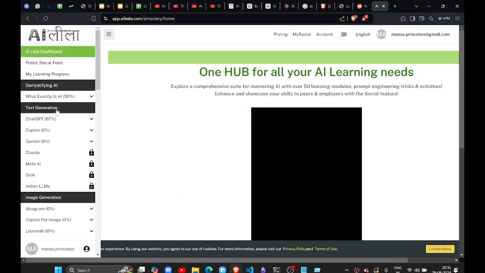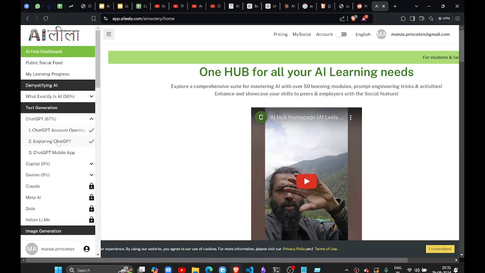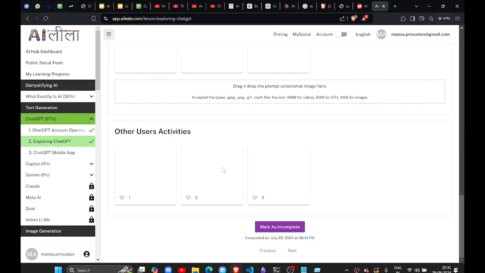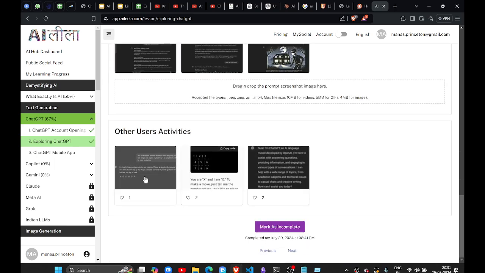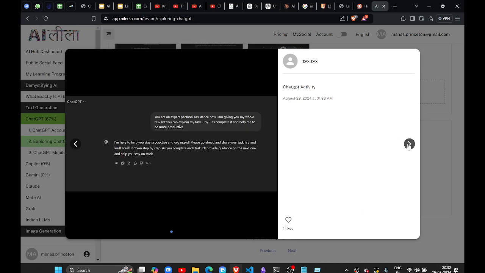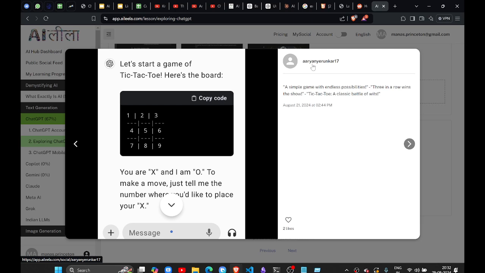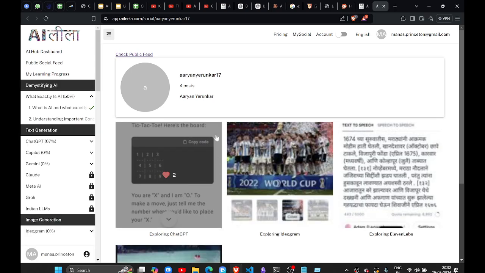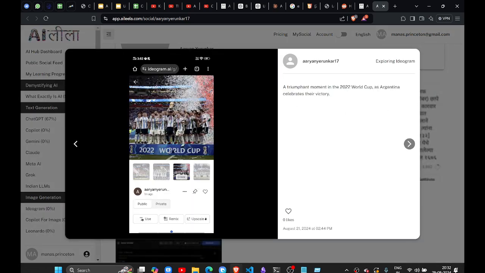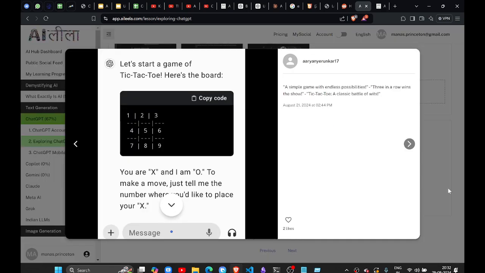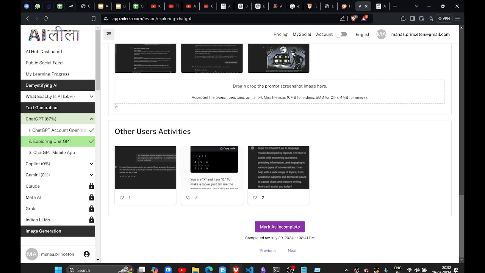So if I go here and I go to ChatGPT and I go to exploring ChatGPT, here you'll see how other people have used ChatGPT, and you'll see my prompts over here, and these are other people's prompts. So this is some person, then this is another person, Aryan, and then whatever this guy has done on different AI tools, you can just click on his name and you can see what else he has used. So he has used Ideogram, and the post image that he generated from Ideogram is here, so on and on. This is a really good website to keep track of your work and upload your AI generated work and just see how other people are using that tool.